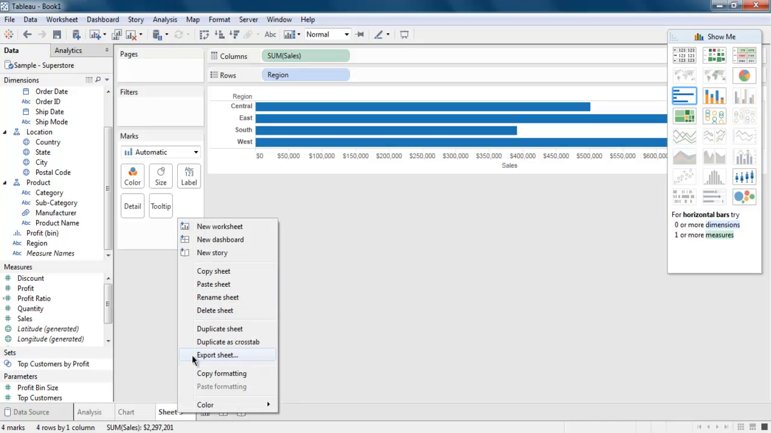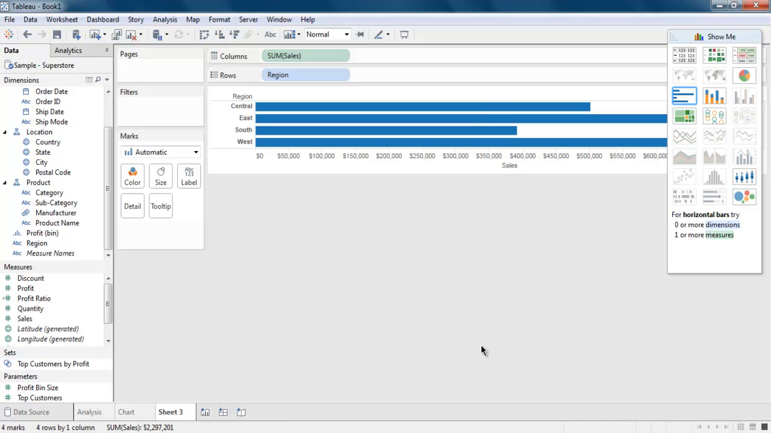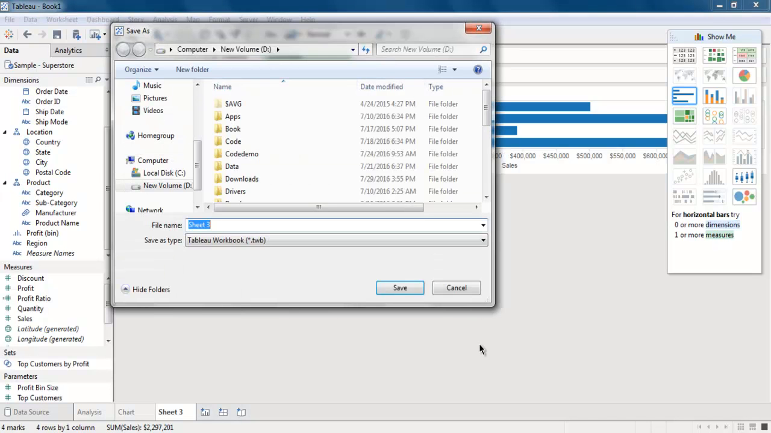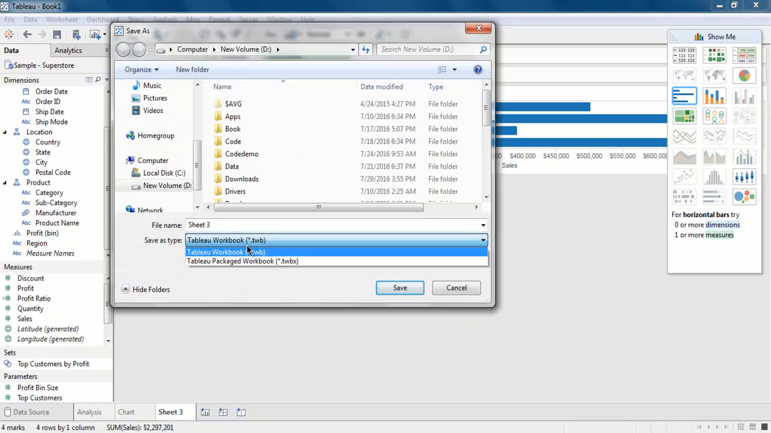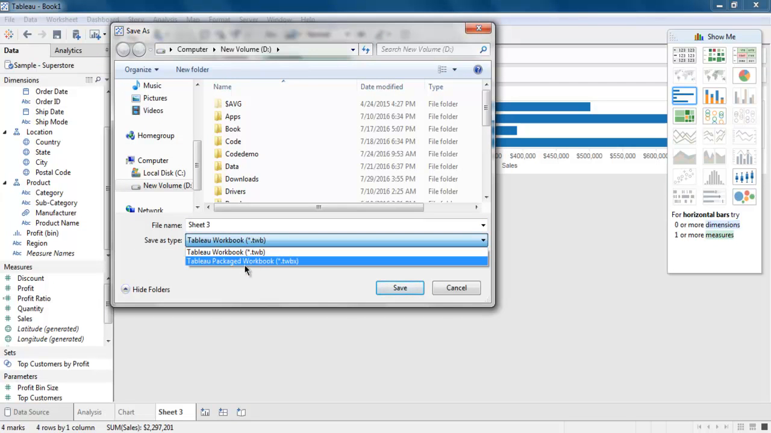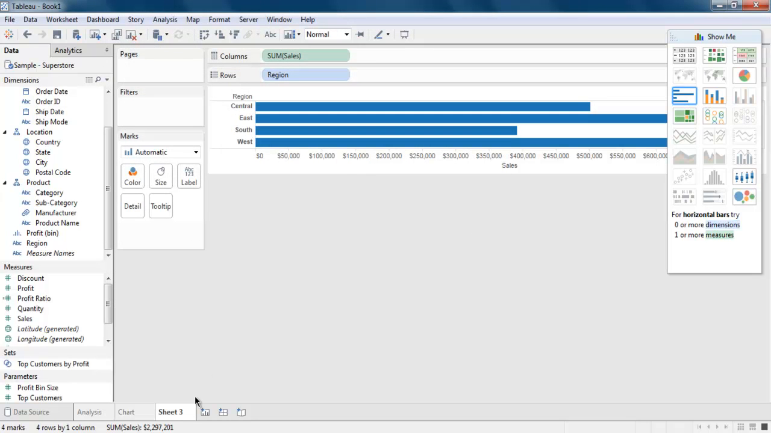You can also export this sheet. So you get the option to export as a Tableau workbook and Tableau packaged workbook. If these are not the formats in which you want to export, then you can just keep it as is and instead use other export extensions.